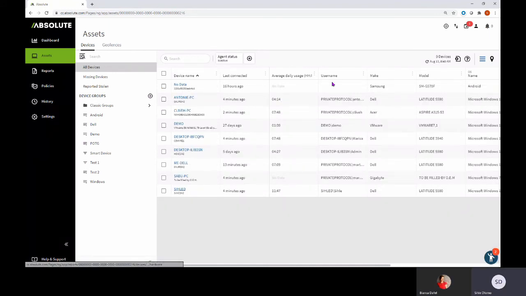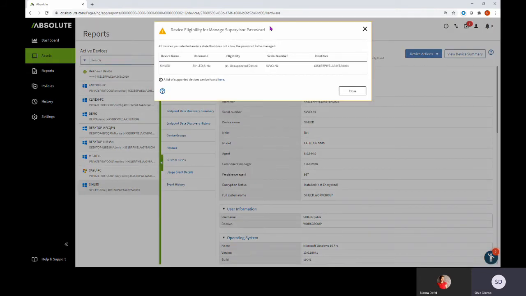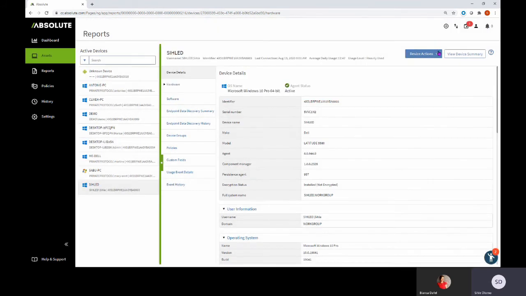Yeah, and then another last option that you can perform. This is for Lenovo devices, so you can change or manage the supervisor password for Lenovo devices. This is where you can delete or modify the password for all your BIOS information.